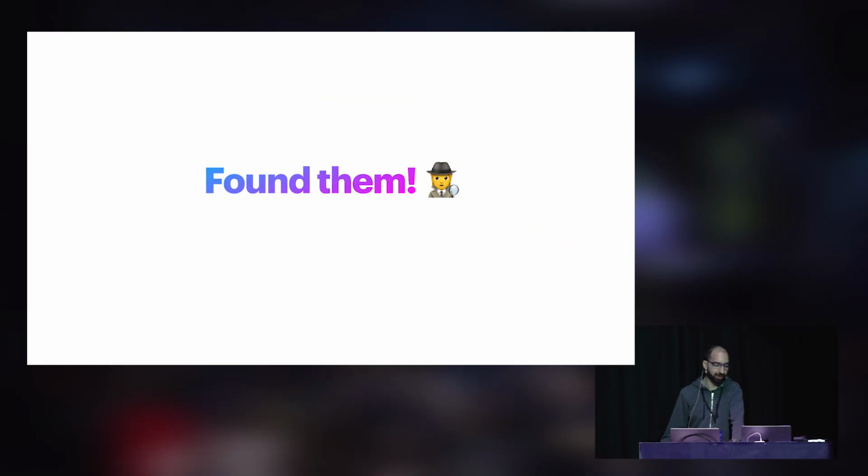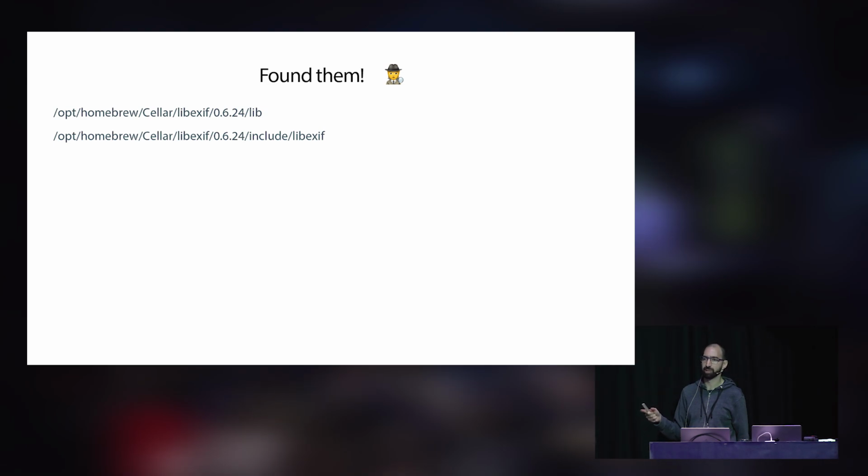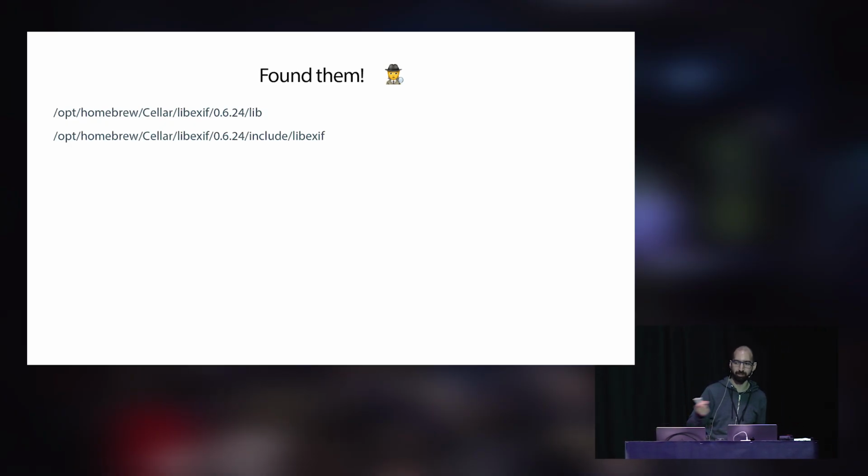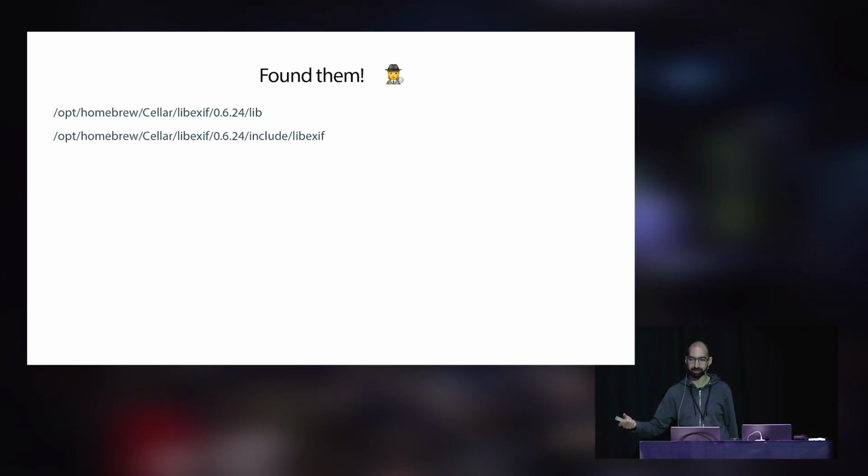So we found the files we wanted. They're here. But there are some issues with this. First, it's dependent on where Homebrew installs things. It's different on M1 Macs and Intel Macs. And also, it's dependent on the exact version of libexif. So if I were to hard code this somewhere, it would be very fragile, and it would break at every update, or with my colleagues who have older Intel Macs, it would break.